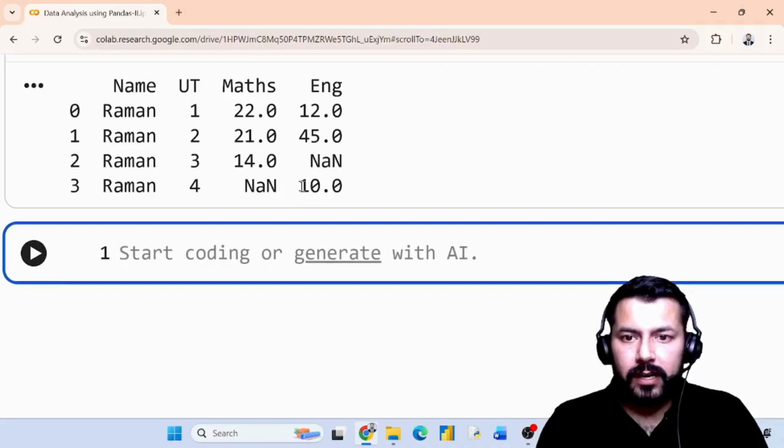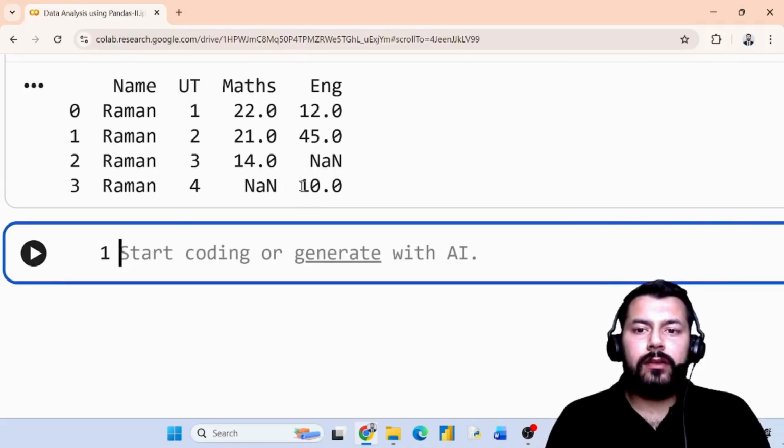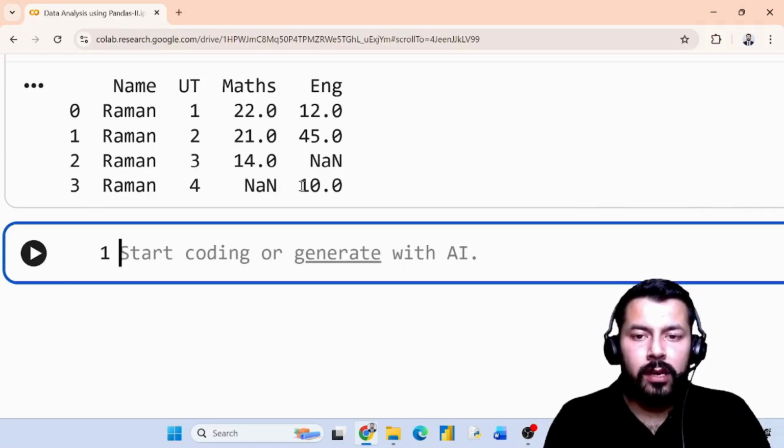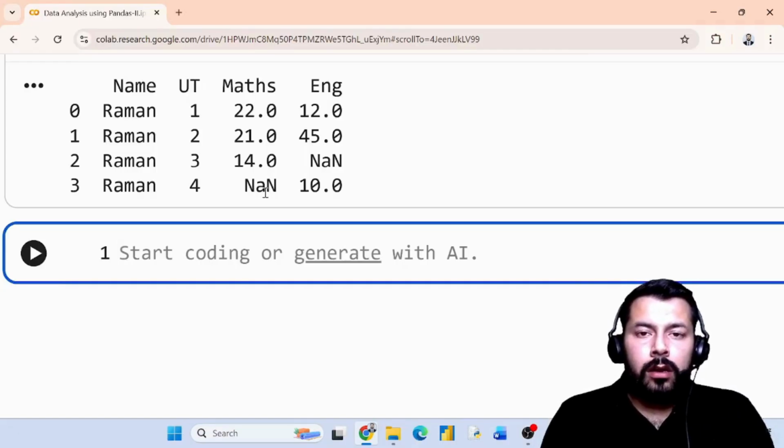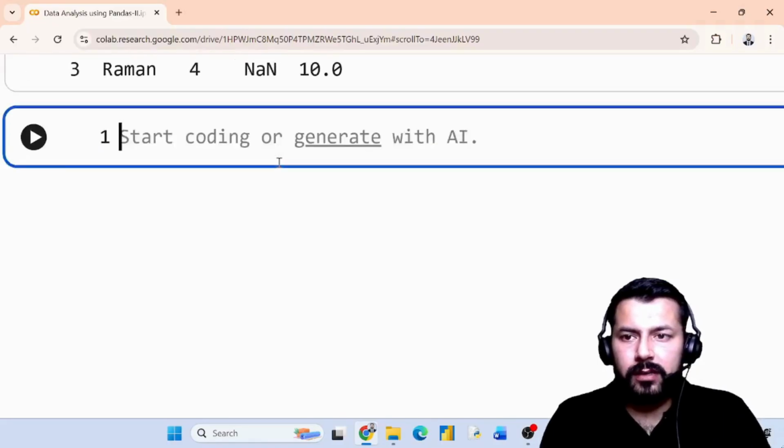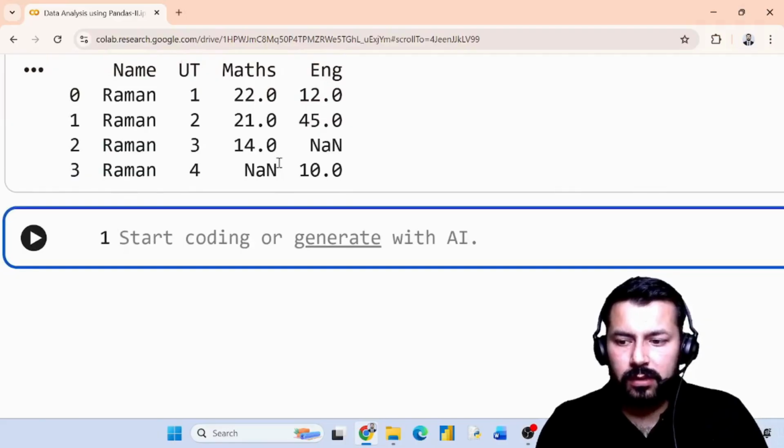So how we can handle it? Basically there are a few methods in the data analysis part or the data handling part. What we can do is that either we can take the average of the rest of these and use it here, that we can calculate the mean of the UT 1, 2, 3 and then insert that value here. As well as we can put 0 here, otherwise we can choose the previous marks here. So these are a few methods of handling the missing values.